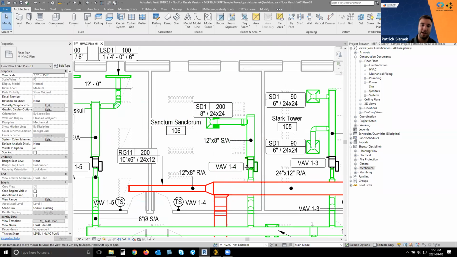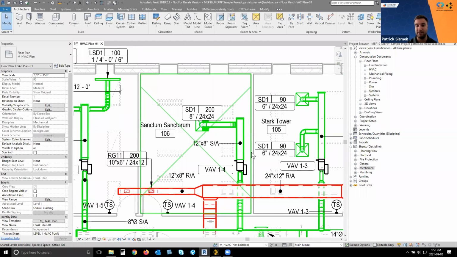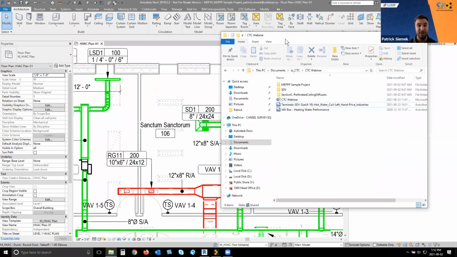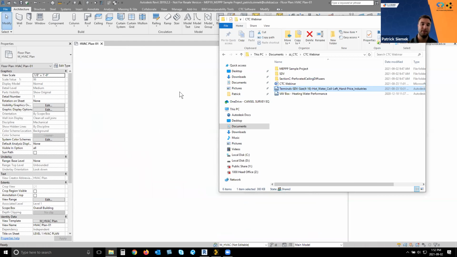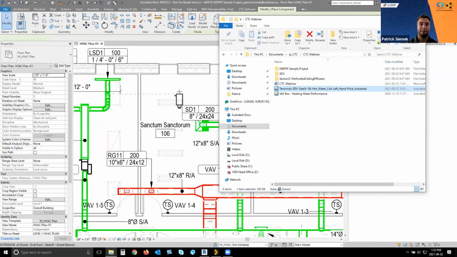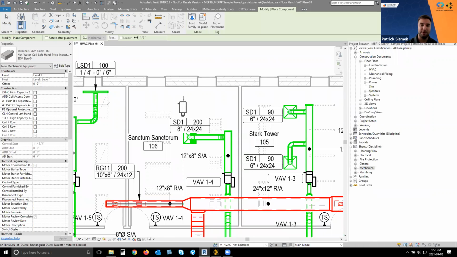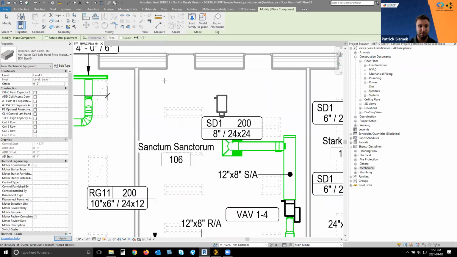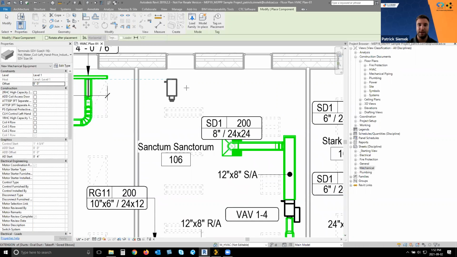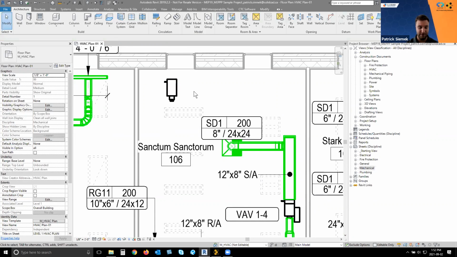So as an example, I'm going to load in a specific VAV box that has been downloaded from the web itself. So again, selecting a Price Industries VAV box. With now our VAV box in place, maybe I'll just give it some height. Just going to place it somewhere within my view. And now we have our new VAV.